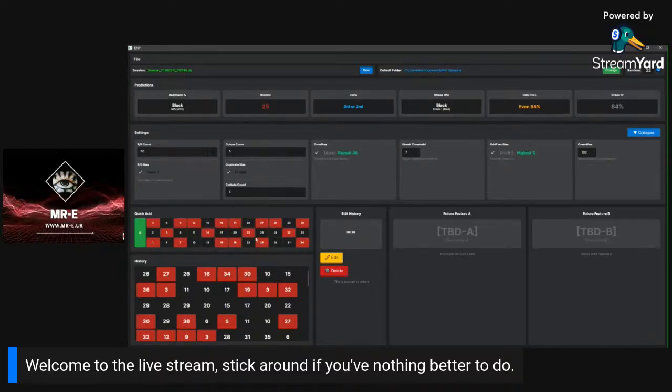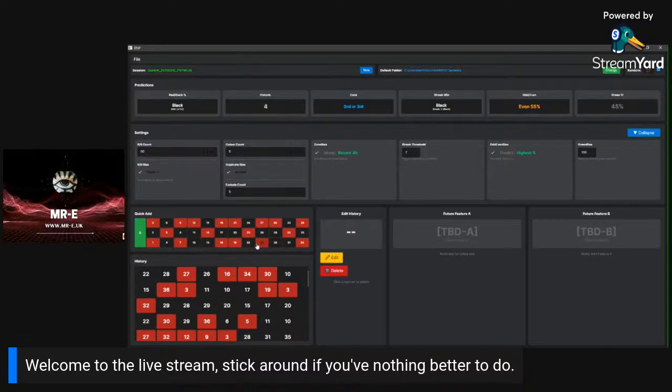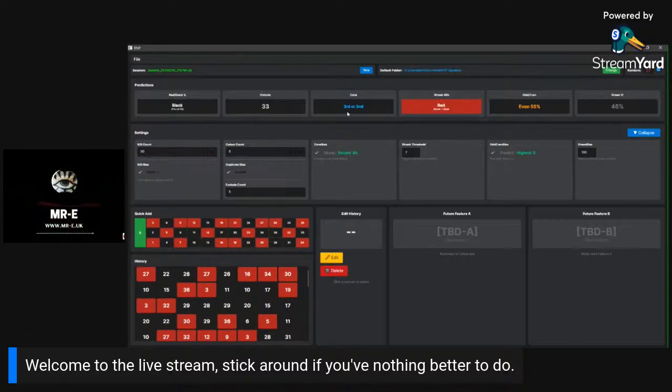Where's number 22? I'm blind in this house. 27. See, now at the moment we've got this zone bias, right? The zones, if you weren't here, it's these 4 columns. Yeah, that's zone 1. These 4 columns, zone 2. These 4 columns, zone 3.